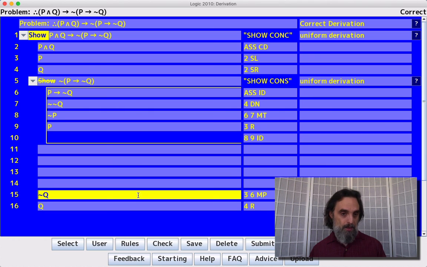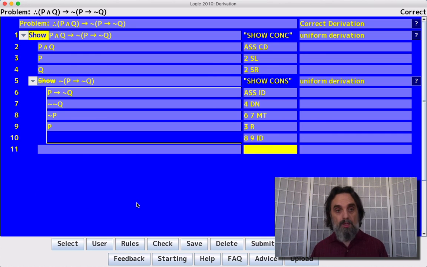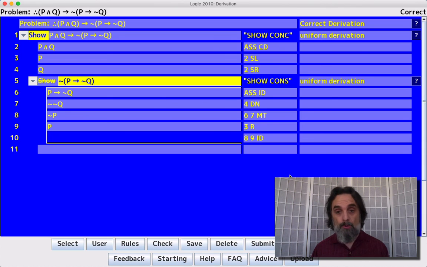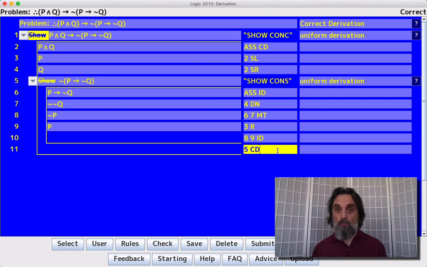Before, we had the contradiction Q and not Q, and either is good enough. Indirect derivation doesn't care which contradiction we use. As long as we get a contradiction, that's good enough to show that the assumption is false. If the assumption leads to any contradiction, the assumption is false. The assumption led to this contradiction. The assumption is false. And so this show line is true. So we're going to go ahead and CD that, and again, we're done. Good. So in our next video, we'll see more examples of indirect derivation problems.